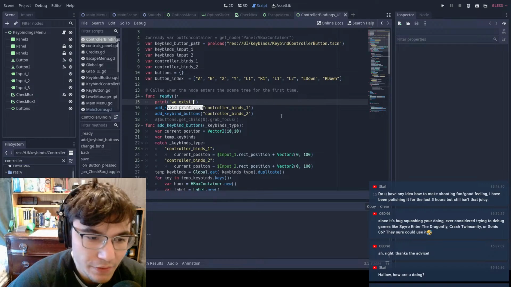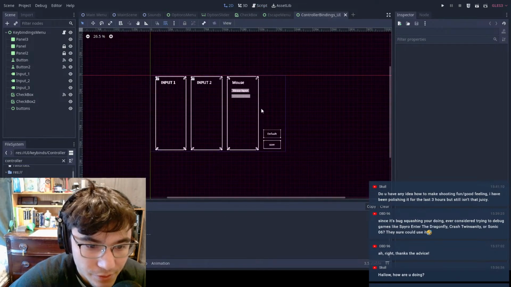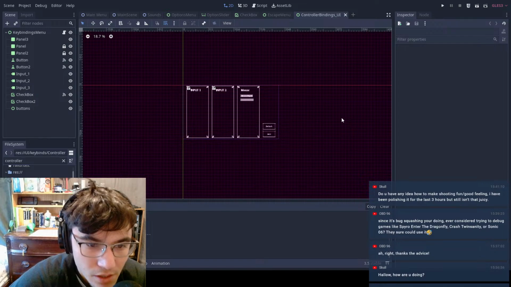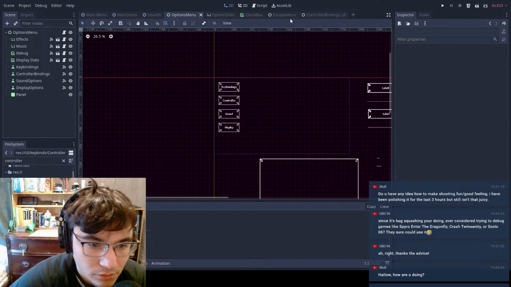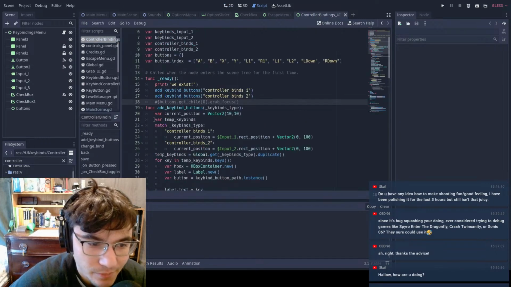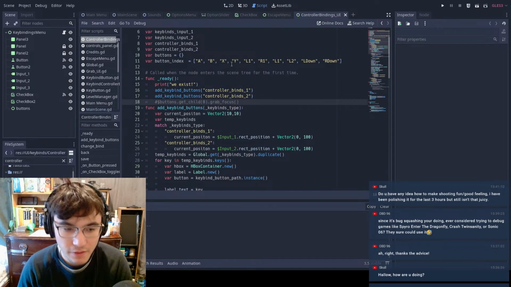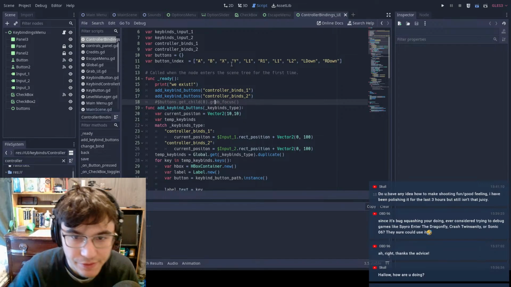So our controller bindings UI does exist. We are adding these buttons. Let me see something. Yeah. What did we do? We could print its position, but we would have to print its position on the UI. Actually, let's run this, see what happens here.